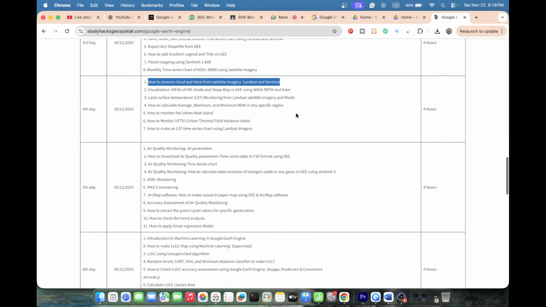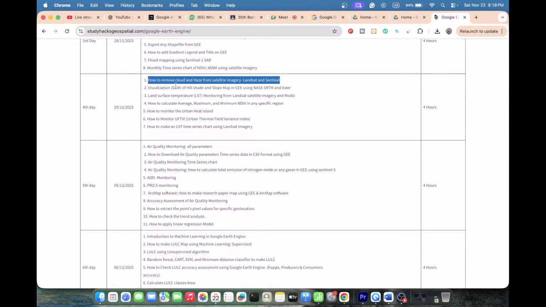And then we will also discuss the DEM data, digital elevation model, how to use it and make different types of topographical mapping. Suppose hillshade map, slope map, aspect map, using the NASA SRTM DEM or ASTER DEM, how we can easily use it, we'll also discuss.